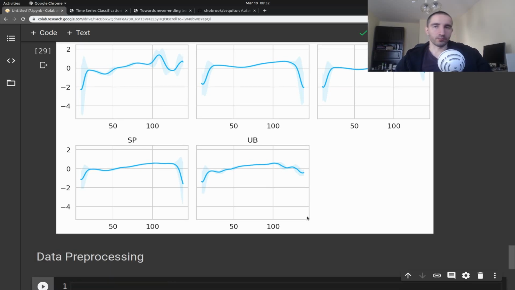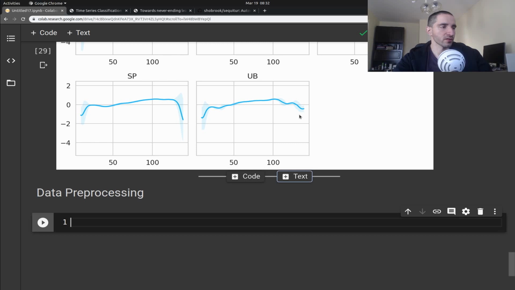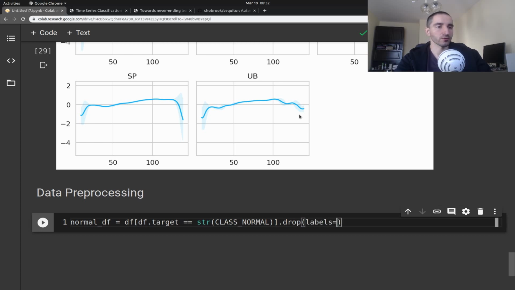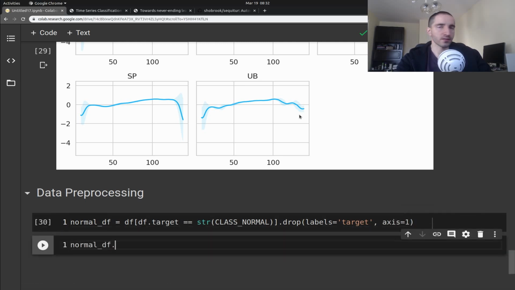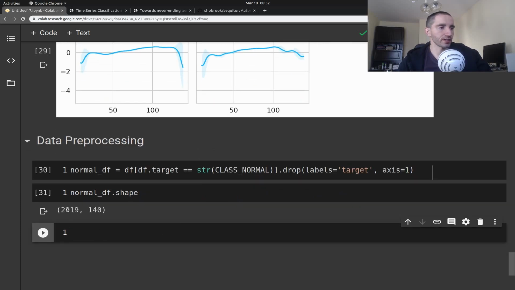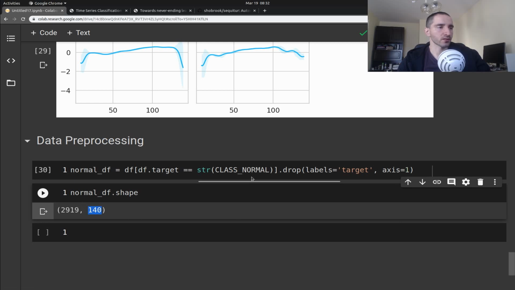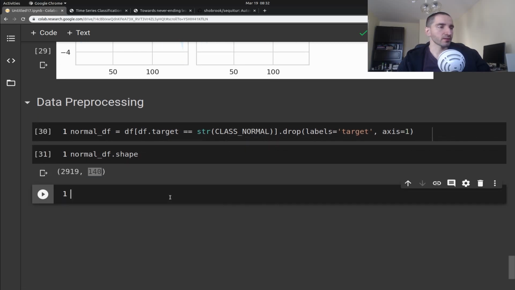Again, we are doing some pre-processing, and let's start first with the normal heartbeats. I'm going to take just class normal. I'm going to drop the labels because we don't need those. We know that this is the normal case. And if I check this, we should have around 3K examples, with each row just a single time series data. All right, so I'm going to do the same thing for the anomalies.